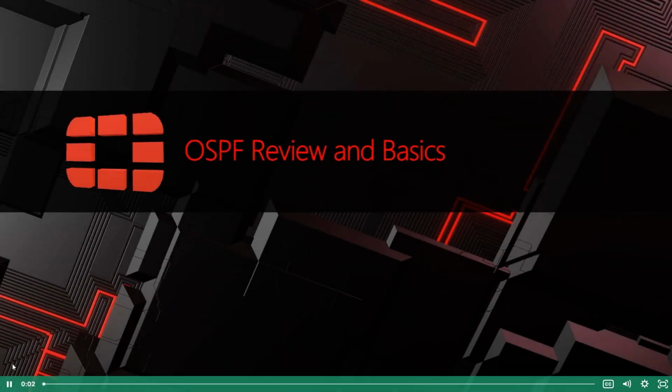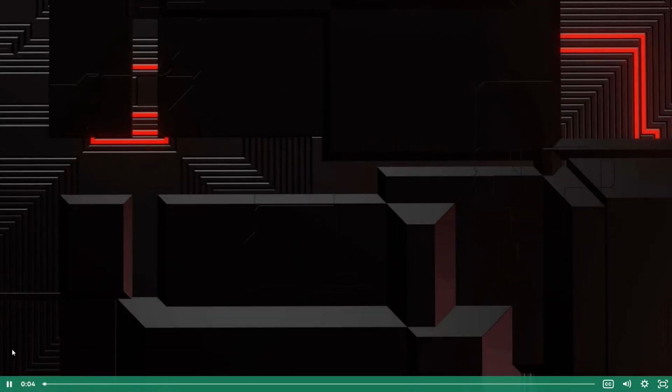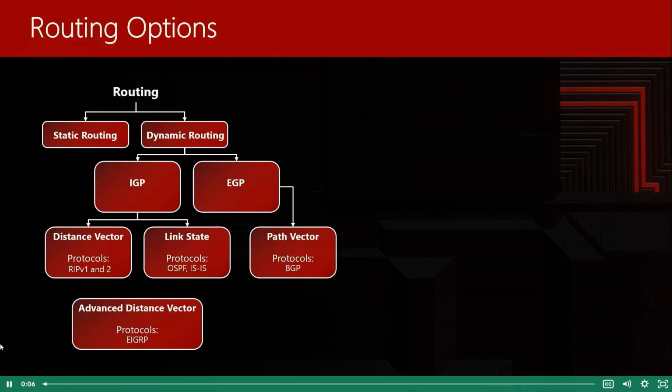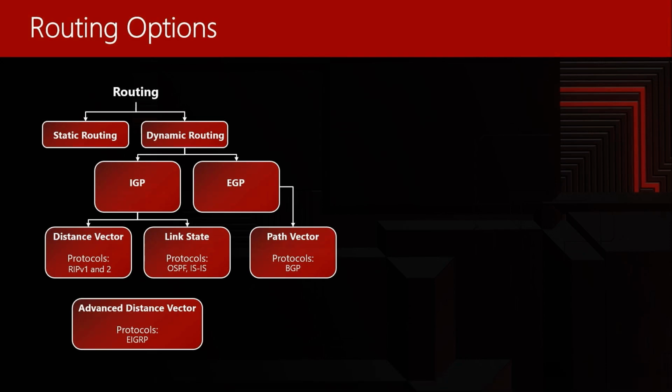Hi, let's review OSPF today. When it comes to routing options, we really have two. Either we deploy a bunch of static routes or we use a routing protocol. OSPF particularly is considered a link state protocol within the interior gateway protocol family.